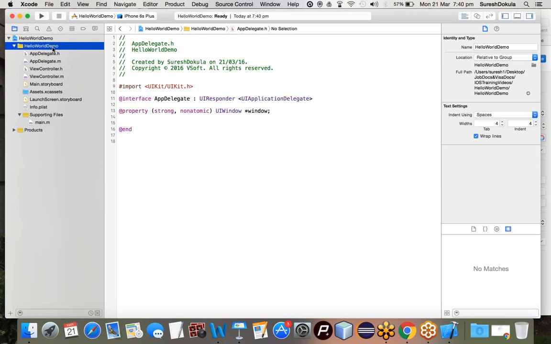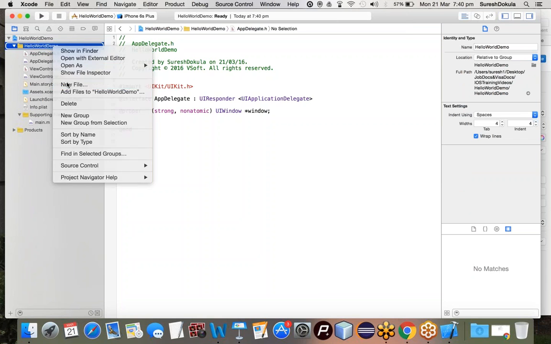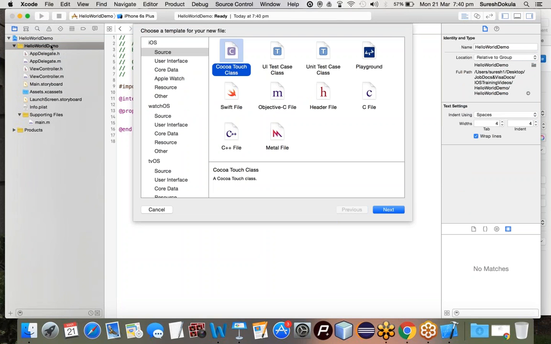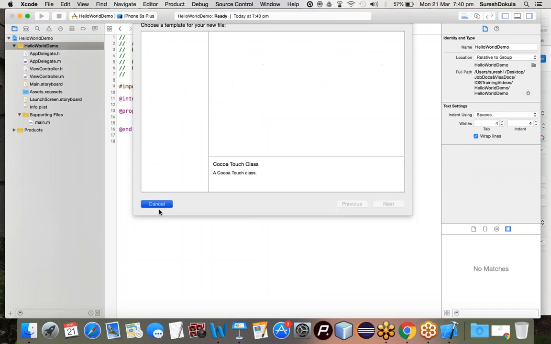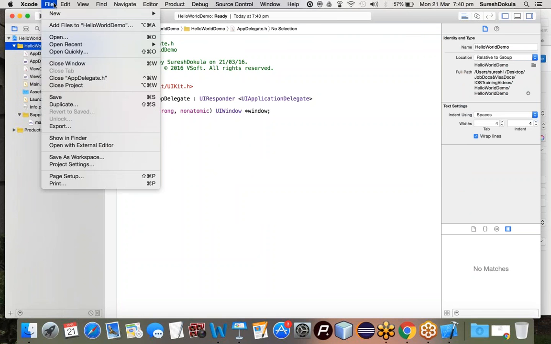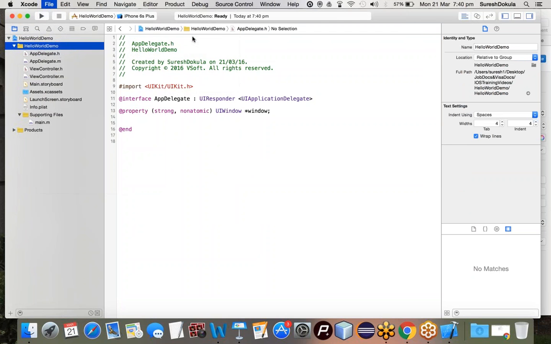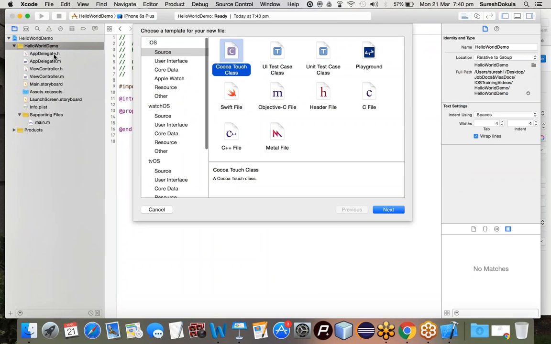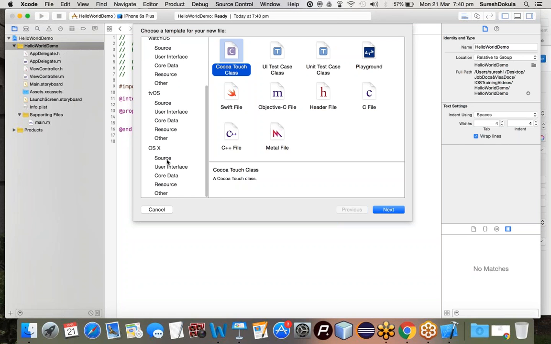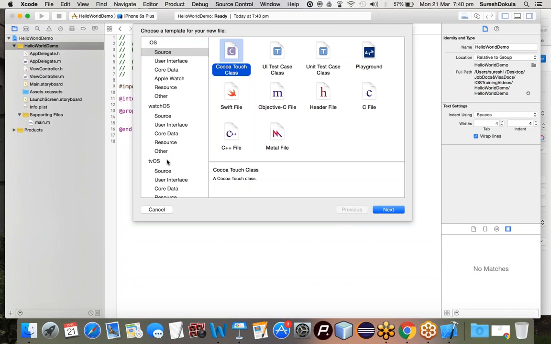So let's create a new class, and then we'll see how a class is created. Right click on your folder and it gives you a drop down, or else go to File, then New, and select the File option. Before that, select the folder in which you want to create this file. There are different options like iOS, watchOS, tvOS or OS X. Based on your platform, choose your option. My platform is iOS.